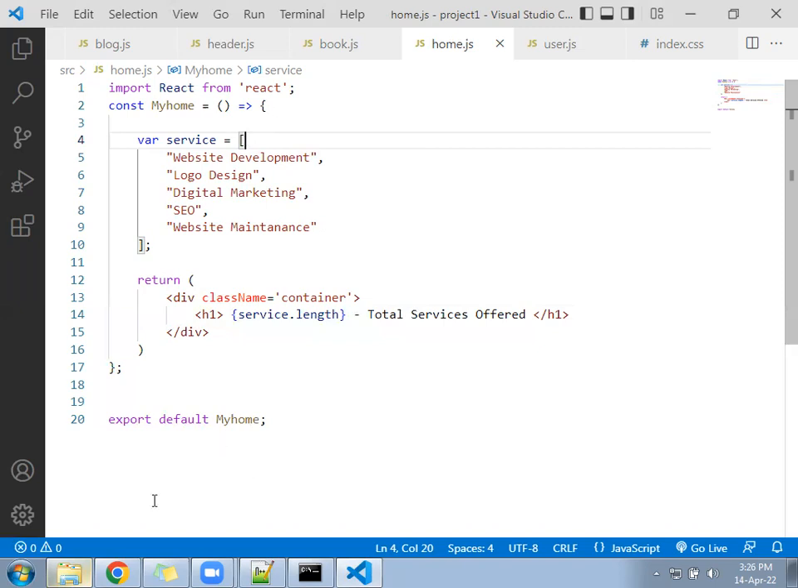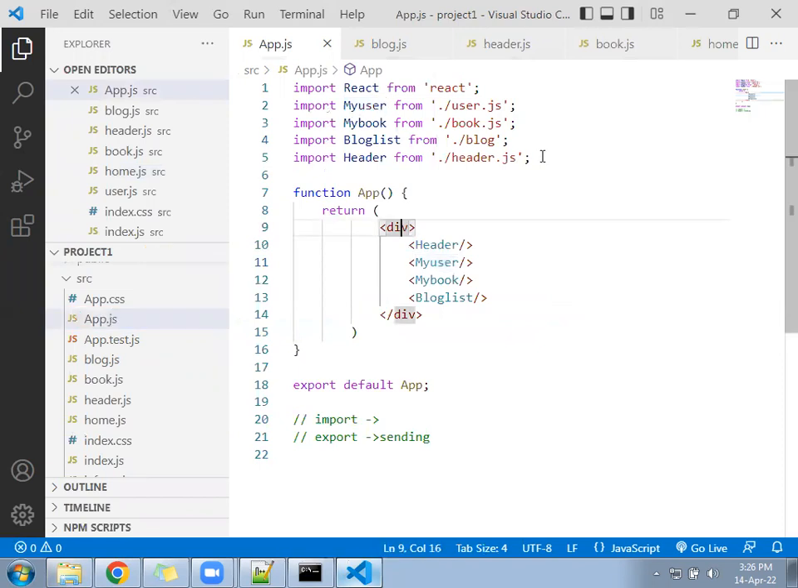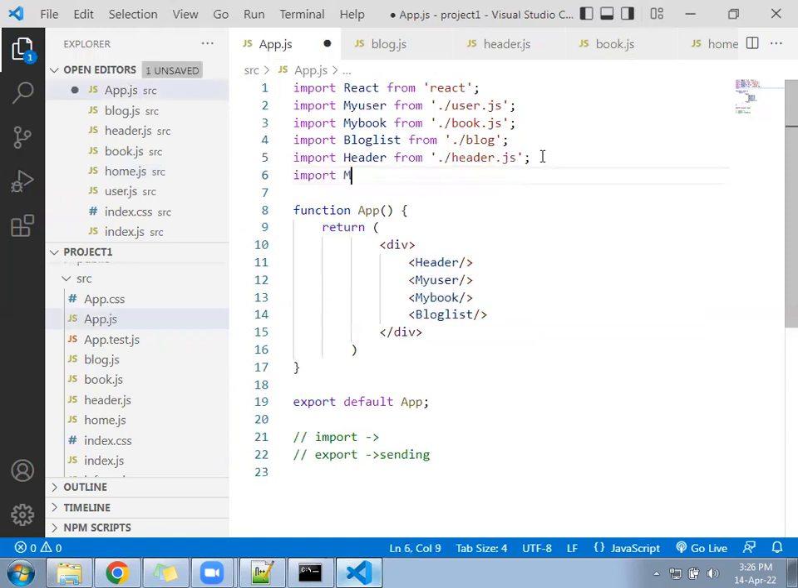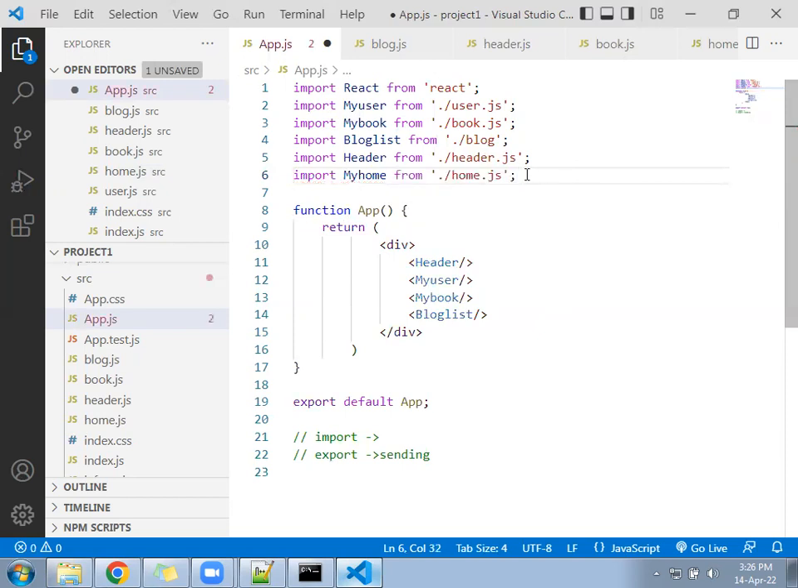Okay, clear. So we'll go to the app.js file, and in the app.js file we can import MyHome from the home.js file. Then below, or maybe after the header, you can call MyHome.